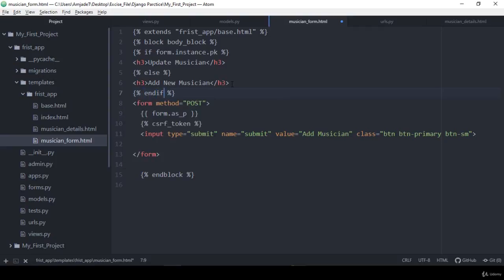Okay friends, I hope you can understand it well. Here I defined this because the same page is actually loaded for two pages. It's loaded for add data, that means the add musician data, and this same form is also loaded for another page, for update, right? For that reason I have defined this condition.